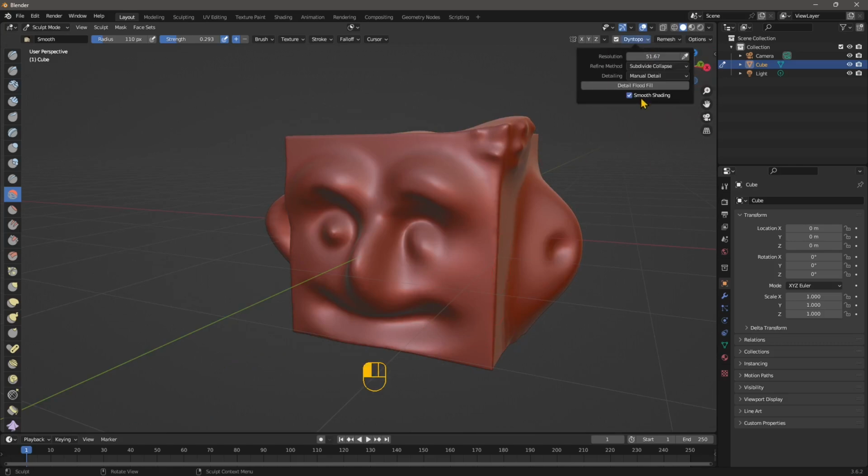Now there are some extra parameters here, but essentially when you do subdivide collapse, you can see here that it's going to subdivide the long edges and collapse the short edges to refine the mesh detail. If you only use one or the other, it's going to either subdivide the longer edges or collapse the shorter ones. So usually this one here is better.